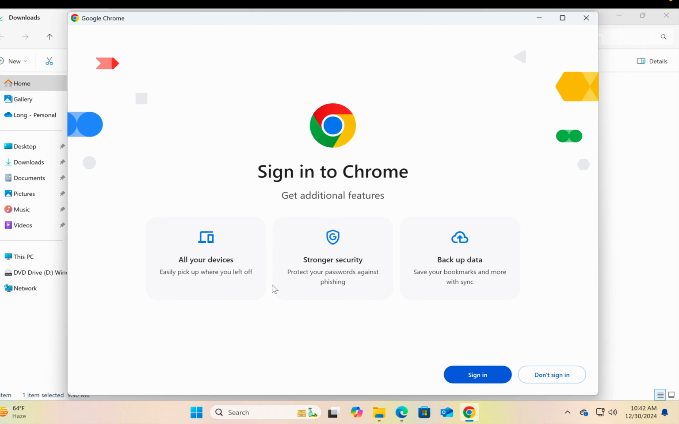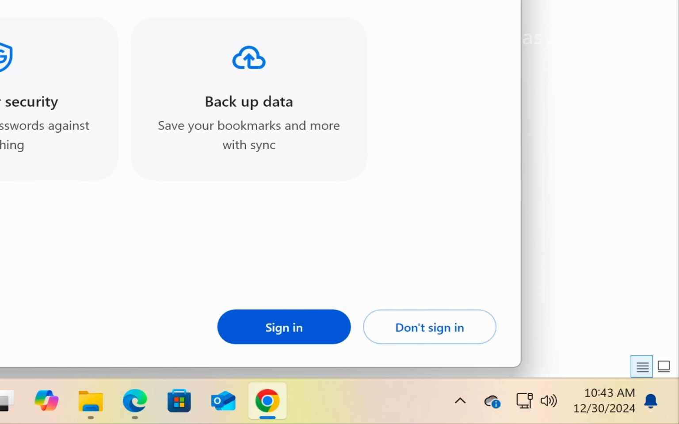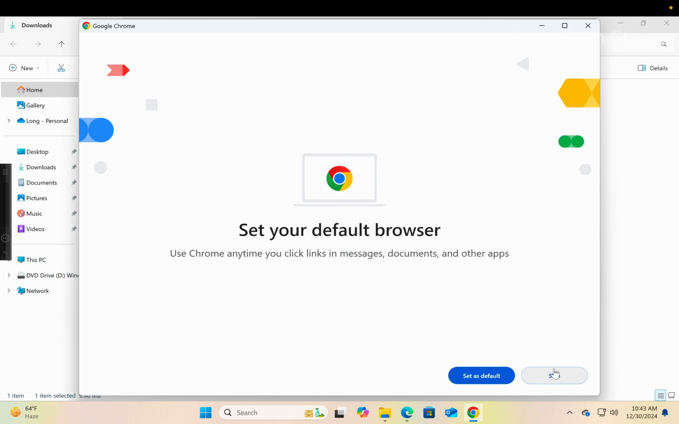After the installation, the program will ask if you want to sign in with your Gmail account. Signing in with your Gmail account has many benefits, which I will share in another video. If not, just select Don't Sign In.